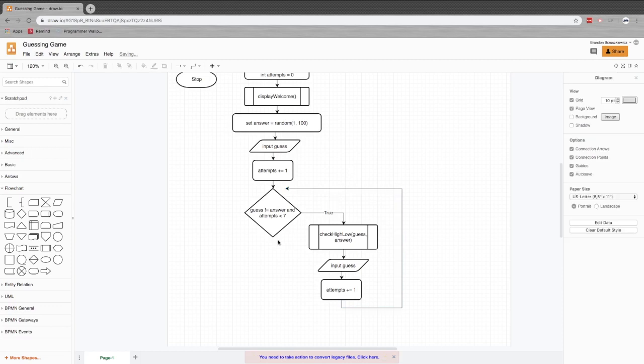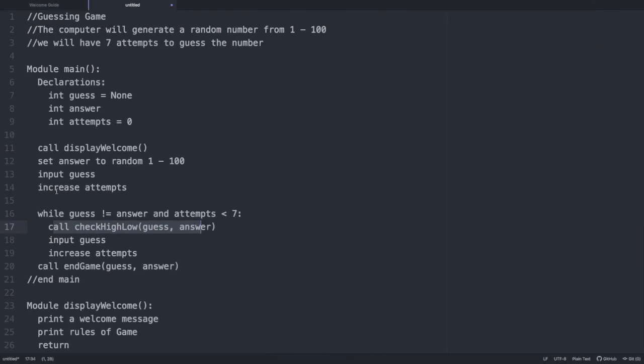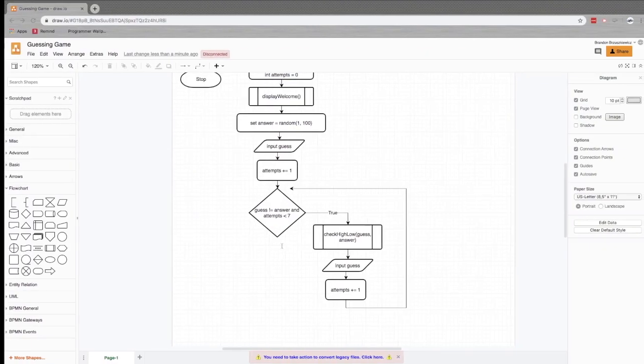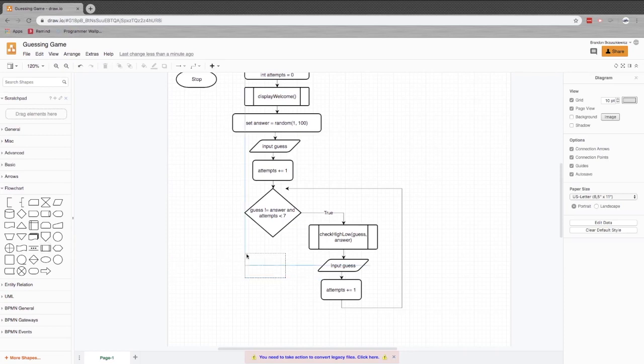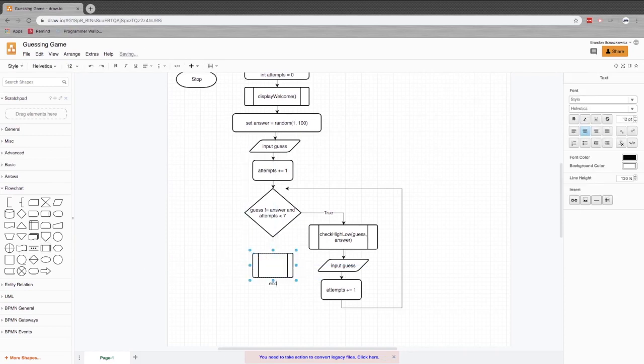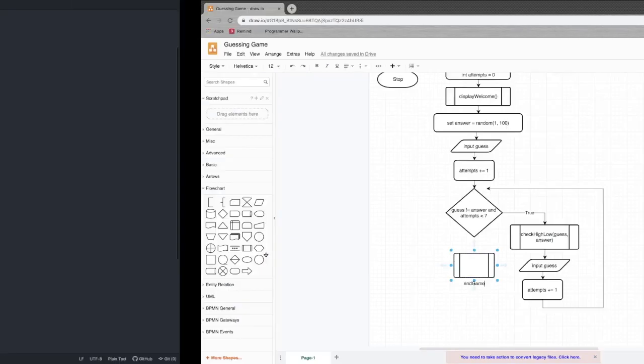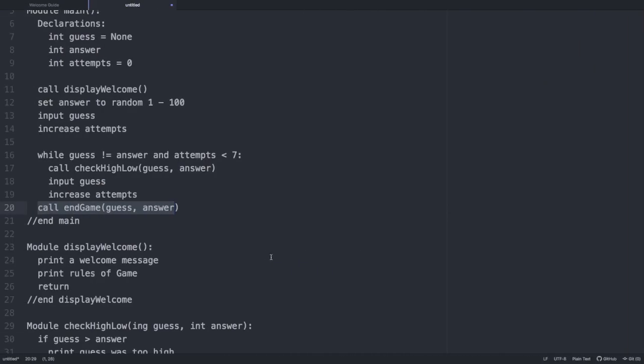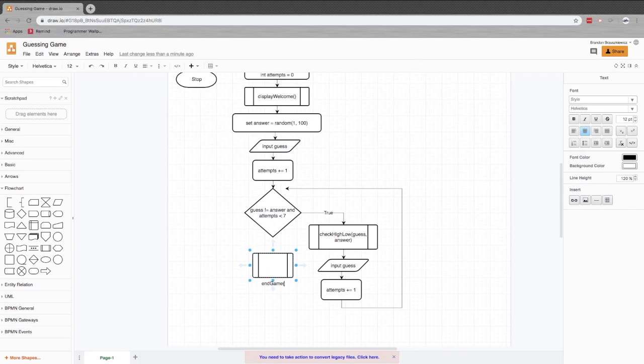Okay. Now on the false side of things, when I drop out and I'm done with the looping structure, I can bring it down and then I can start doing some other things with it. So for me, I want to, as soon as I'm done, call this endgame message. So we're going to bring in our predefined process one more time, bring it right over towards the center. We're going to call end game. Right? Is that what we called it? Yep, end game, and that is based on guess and answer again.